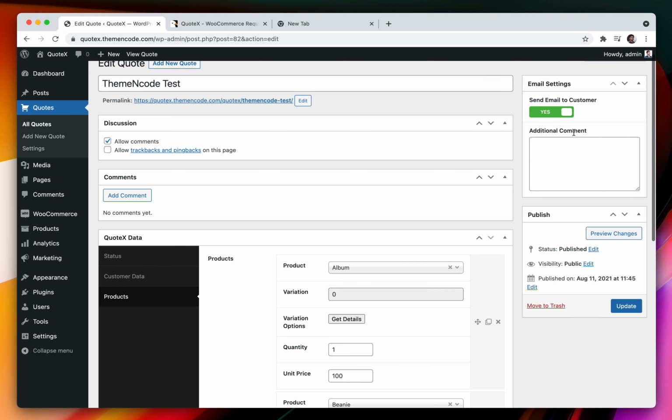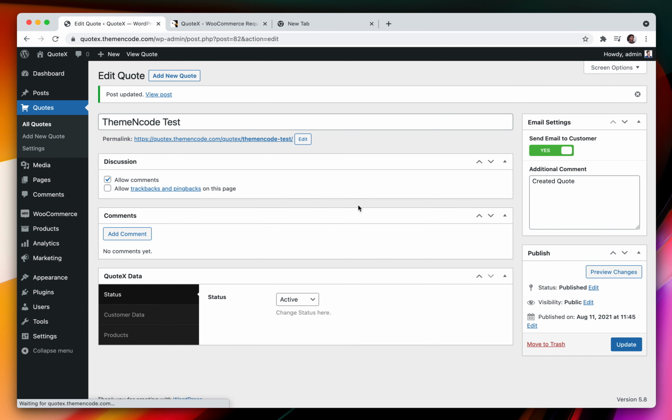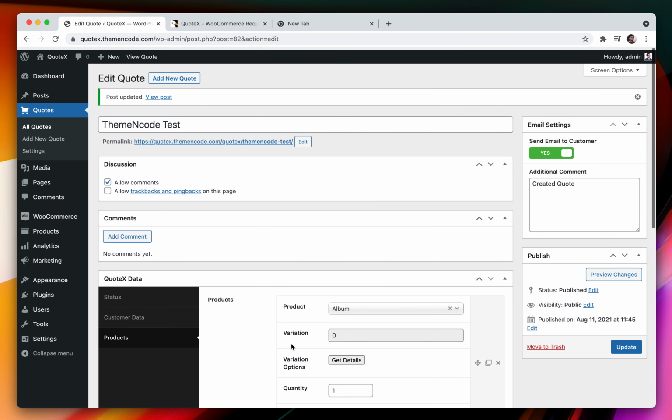And here's another thing, you can select if you want to notify the customer about this update, and if you want to provide any comment regarding this update. So as we have just created the quotation, so we can just write a comment. This comment will be sent to the user by email. Okay, so now everything is done. We can just click on update. So at this moment, this status is changed to active, and products have these prices.